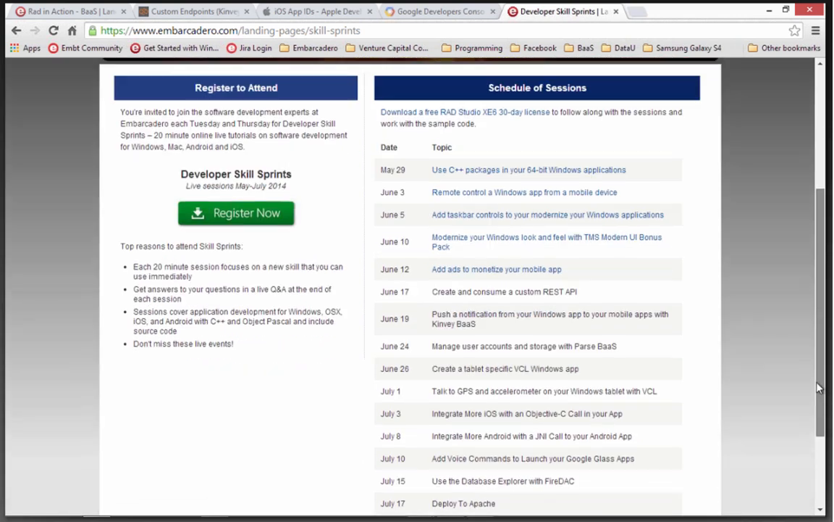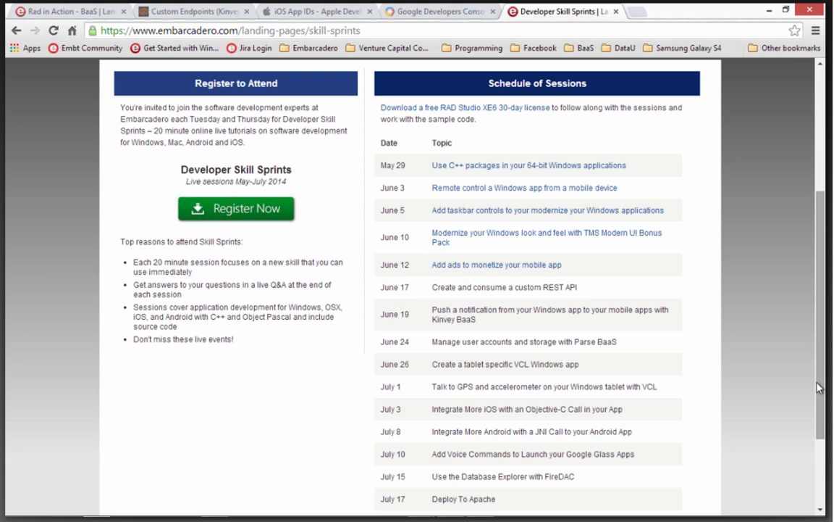And the rest of the schedule. In July, we have a session on using Android and iOS APIs directly, right? There it is right there, 3rd and 8th. Integrate more iOS with Objective-C. Yeah, on July 3rd and July 8th.